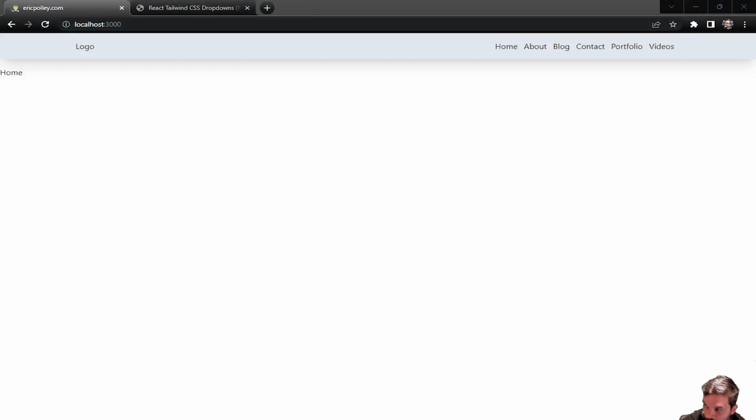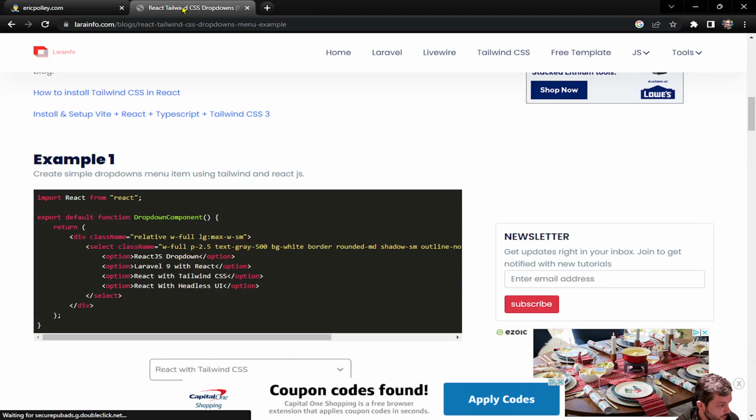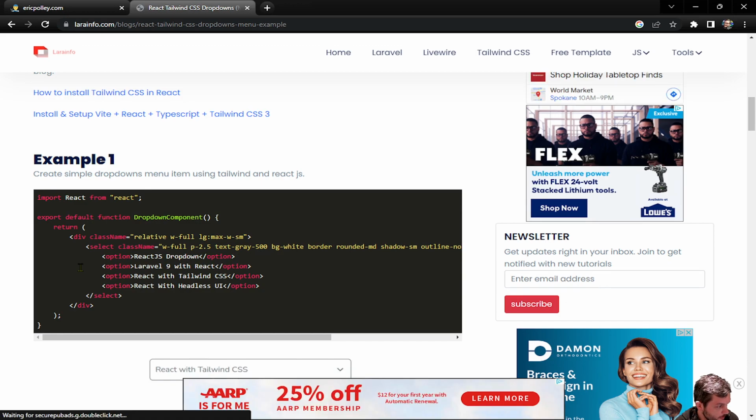Alright, as we left off, we have a nice nav bar that is inside of our components folder. This nav bar has links using the router that I have created on the app.js file. I am currently going to implement the drop-down menu.